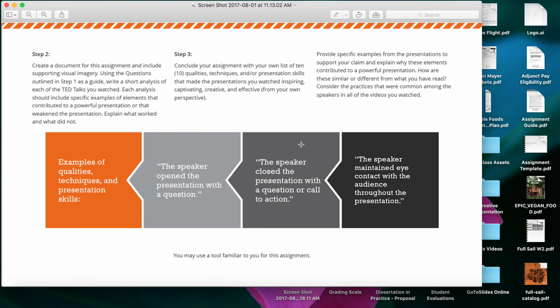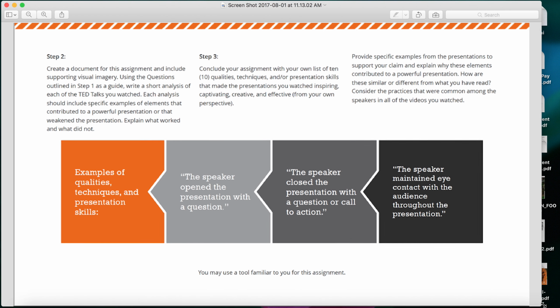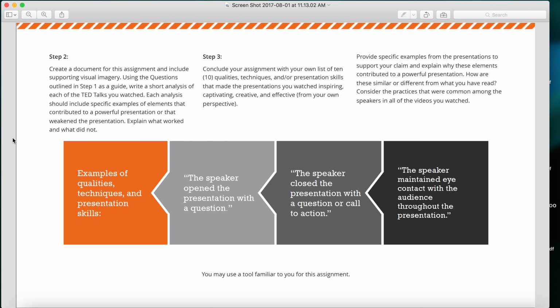The second part of the instructions look like this, and step 2 here says create a document for this assignment including supporting visual imagery. So what you're going to want to do for each one of the TED Talks that you choose, along with your analysis, you're going to be providing at least one visual element to support it. This can be a screenshot, this can be a visual element that you think represents that TED Talk. Some sort of visual representation of the TED Talk is what you're going to want to provide.